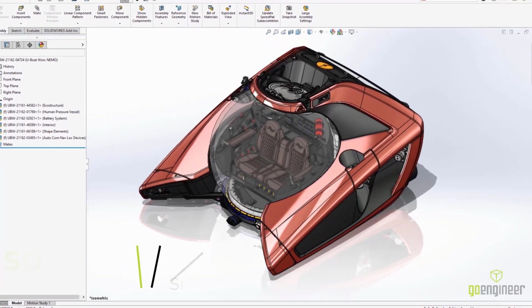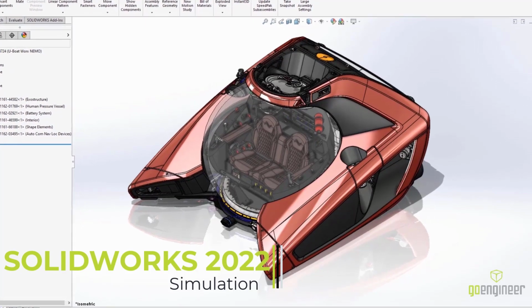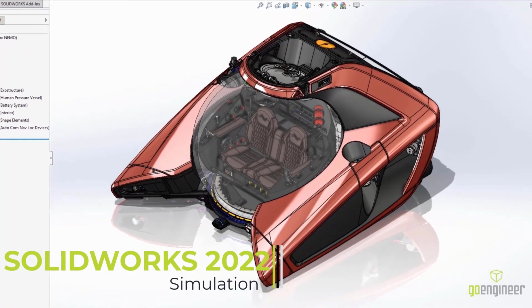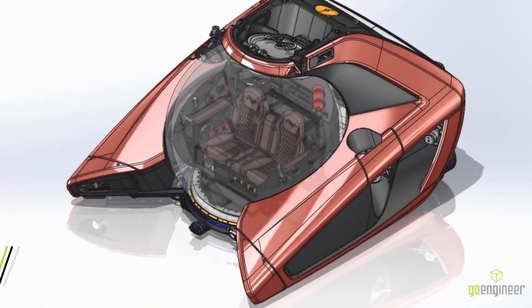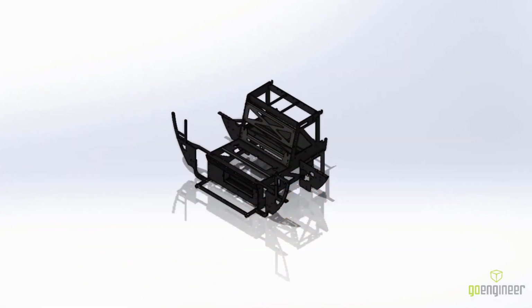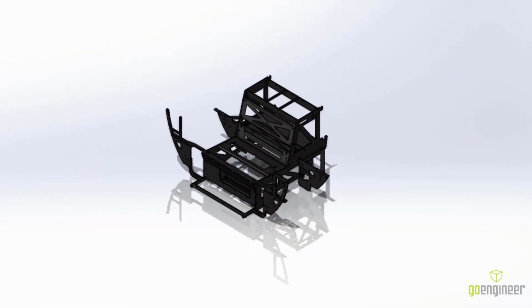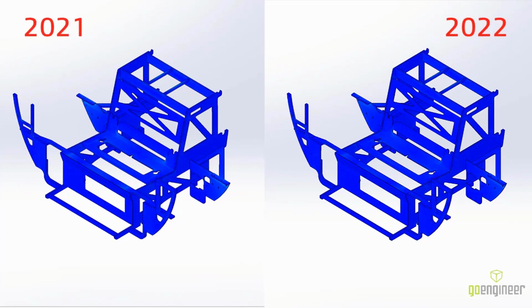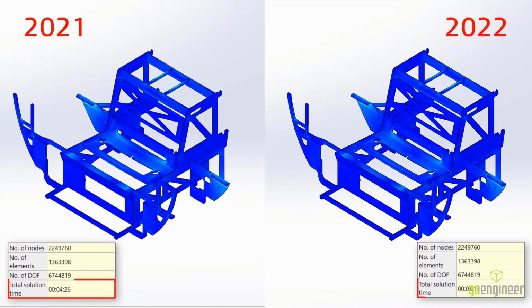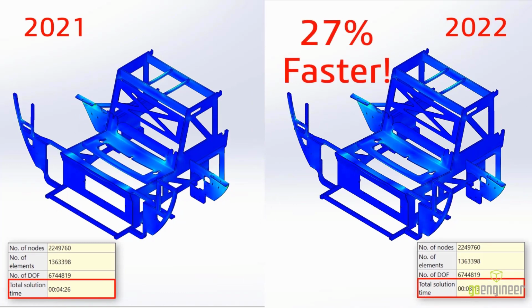SOLIDWORKS Simulation 2022 adds new capabilities that improve performance, simplify analysis setup, and increase your simulation accuracy. A challenge in this design is that the internal frame has a large number of bonded contacts. Solve time for this simulation is now more than 25% faster than it was in last year's release.